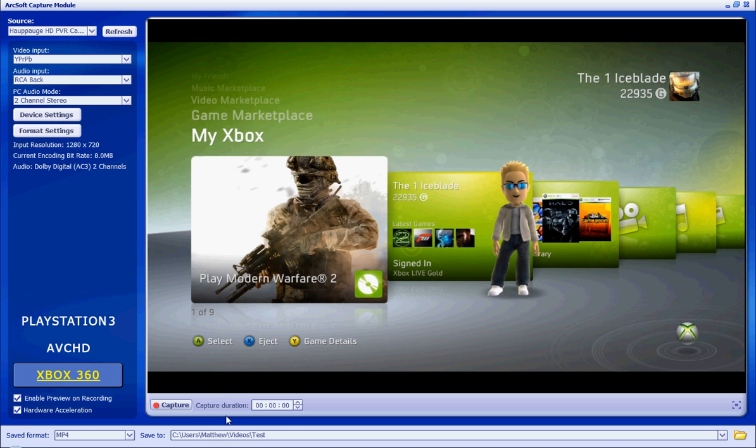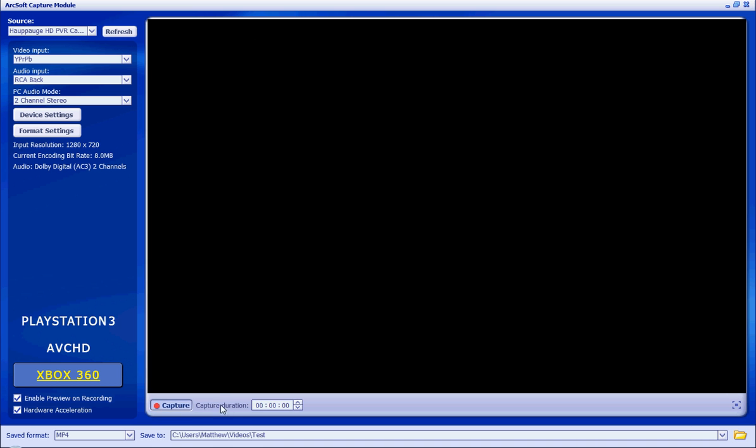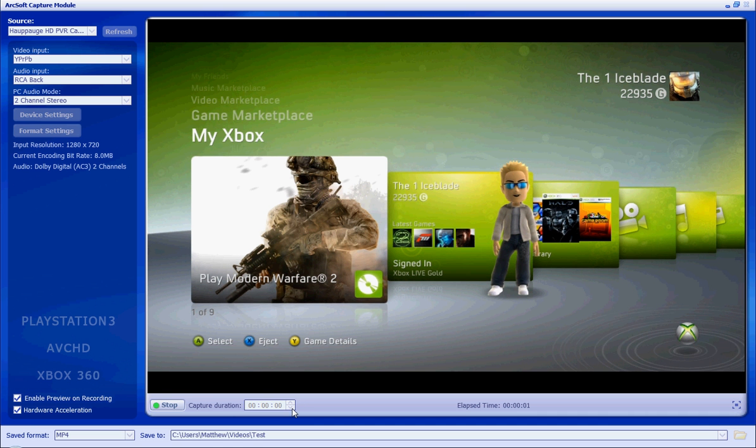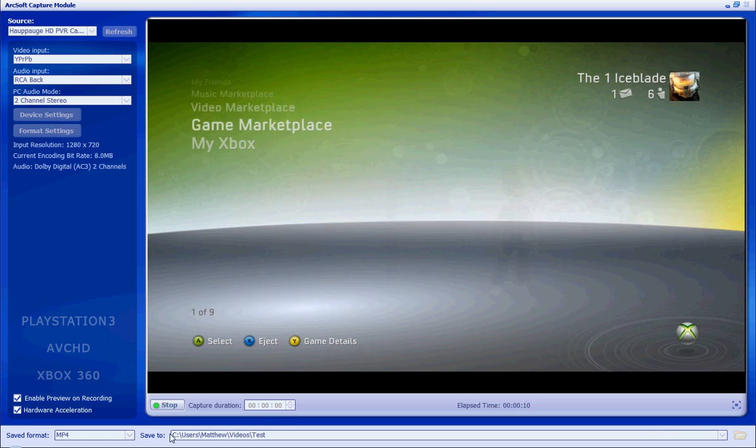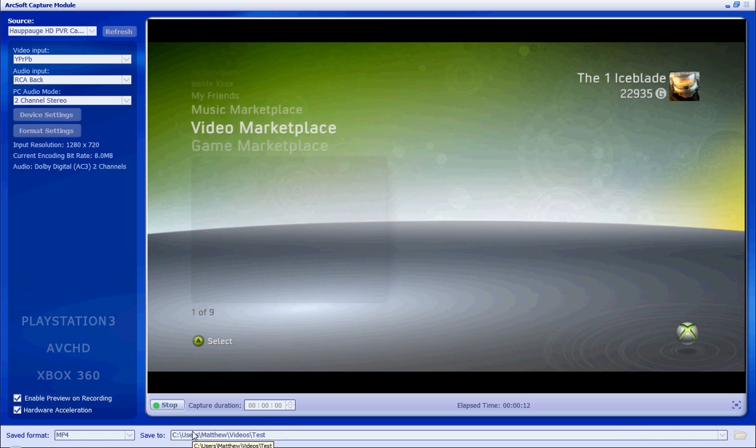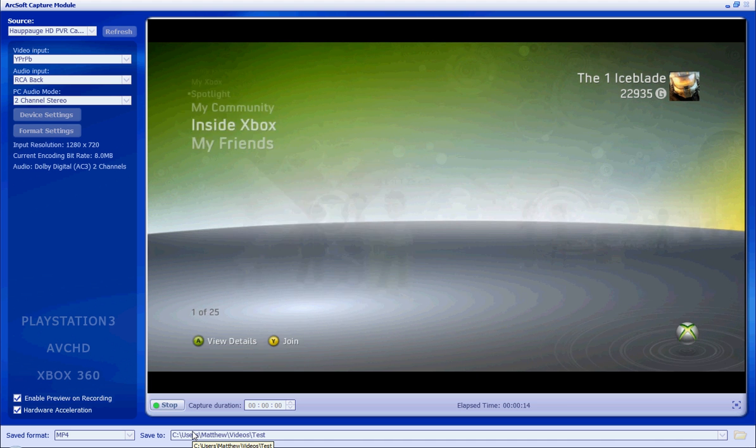So if you're going to capture, you're going to click your capture icon. Capture duration is if you're going to do a short video, and you actually set how long you want it to be. I'm not personally going to bother putting in a capture duration. I'm just going to go with it because I have no idea how long my videos are going to be. As you can see, we're just scrolling through my dashboard.